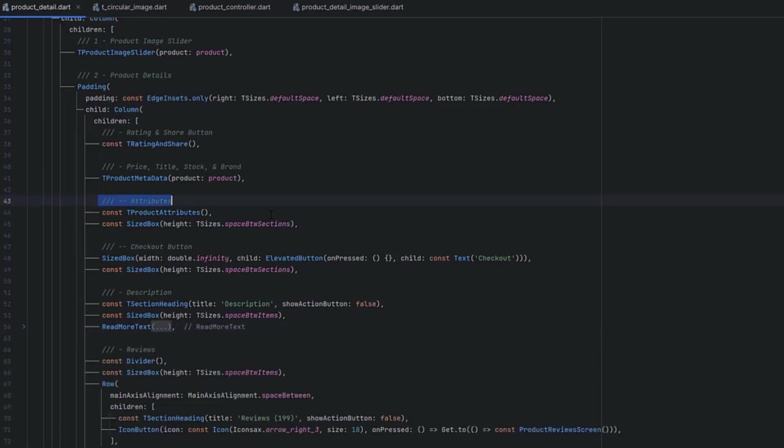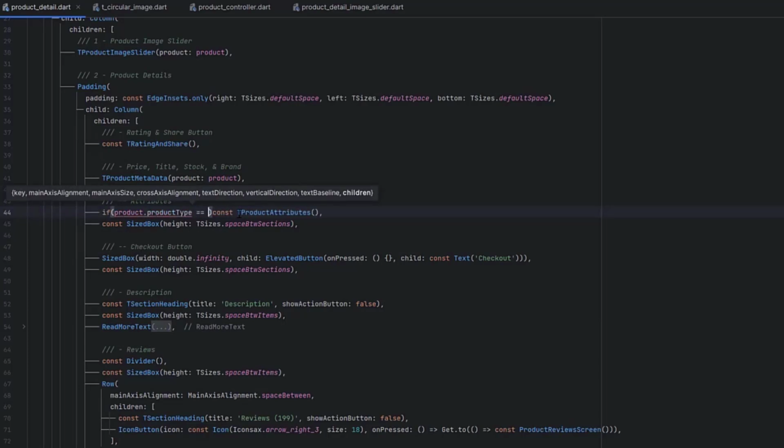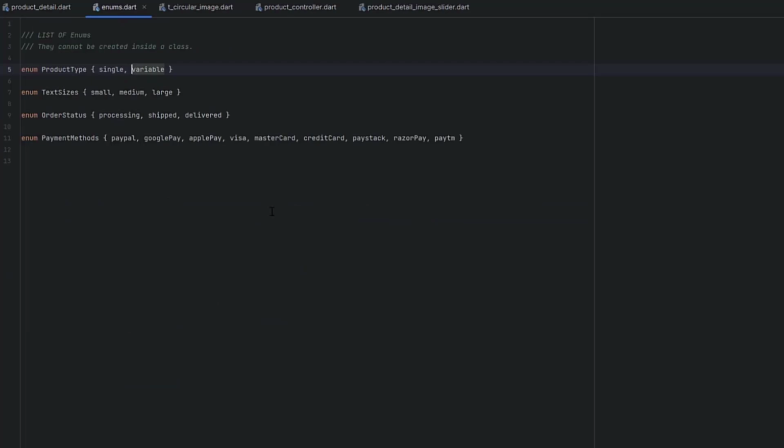Okay, now let's talk about the attributes. So first of all, we want to display the attributes only if the product has a type of variable. So first add an if statement: product.productType is equal to ProductType.variable.toString, because if you are new, you can see we have the product type enum, which is single and variable. So we have two types.